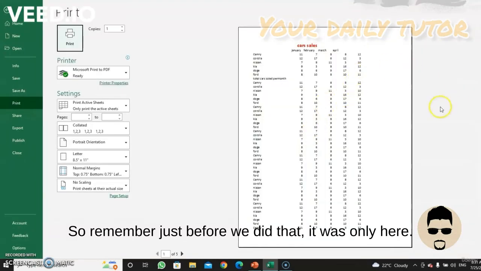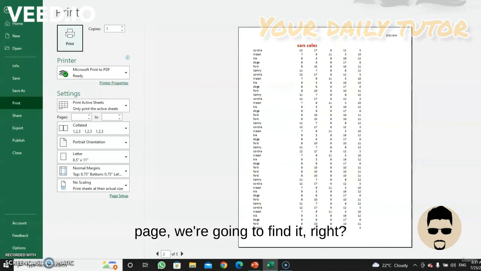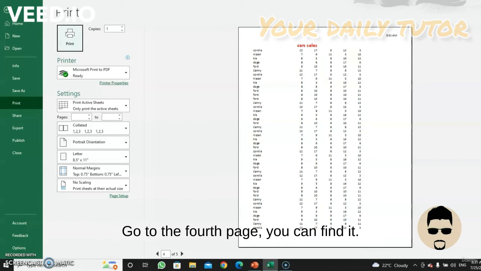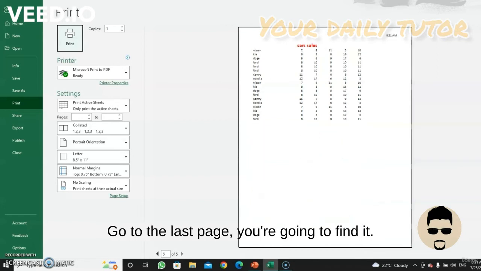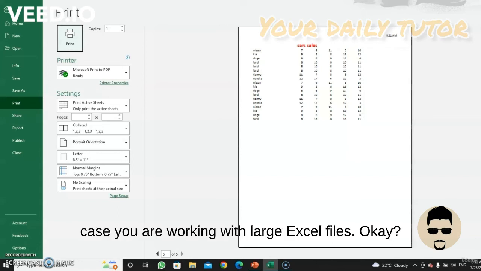So remember, just before we did that, it was only here. Now, if we go to the second page, we're going to find it. Go to the third page, you're going to find it. Go to the fourth page, you're going to find it. Go to the last page, you're going to find it. So this is what we call print titles. It will appear in all of the pages in case you are working with large Excel files.